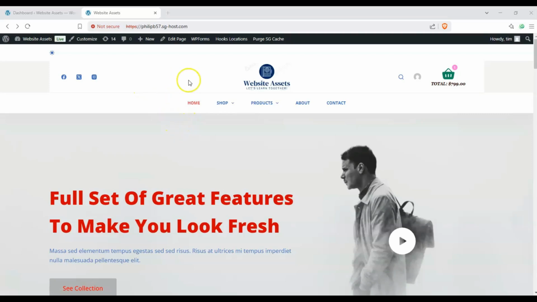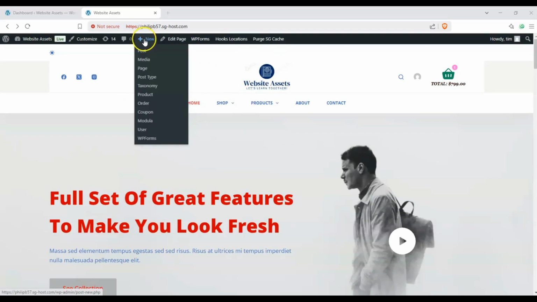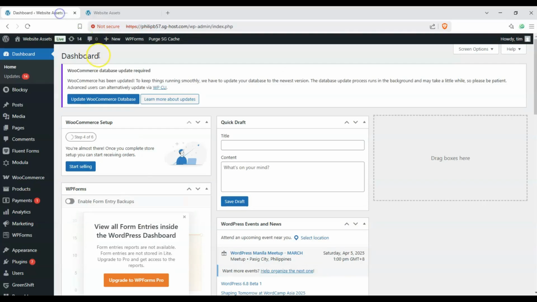So, there's a couple ways to do this. If you're on your website, you'll have this top toolbar, and you're logged in. Hover over New and click on Page. Alternatively, if you've logged in and ended up on your dashboard, head over to your left-hand sidebar, hover down to Pages and click on Add New Page. This will take us to the WordPress block editor and make us a brand new blank page.